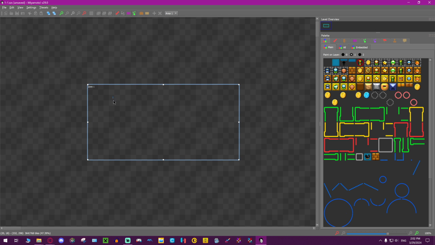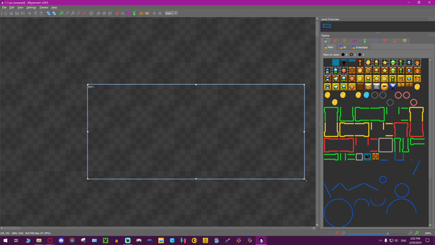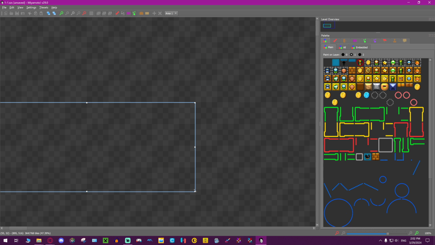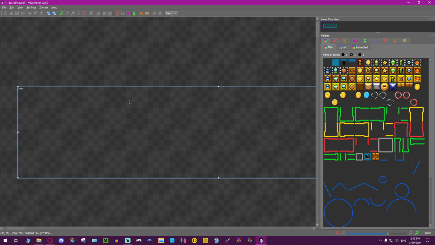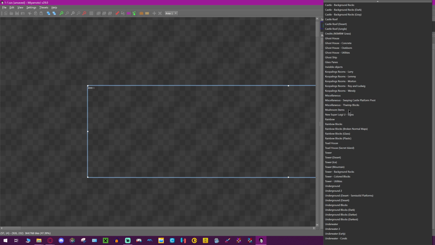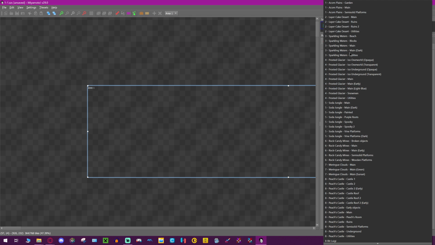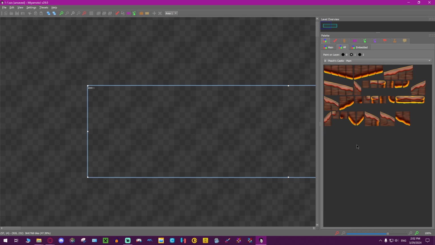This is where we are going to place all the stuff in our level. We can just drag the points here and make it wider, taller, whatever. Let's make it longer, just a little like this, for example. And now we can choose our tiles here, all this stuff. I'm going to place volcano tiles. So for example, Beach Castle main, and here the wall 8 tiles.